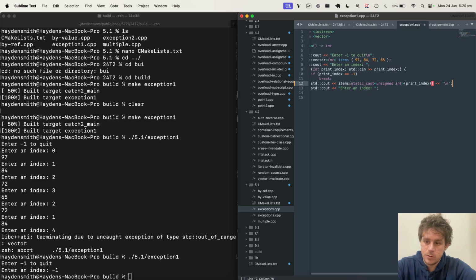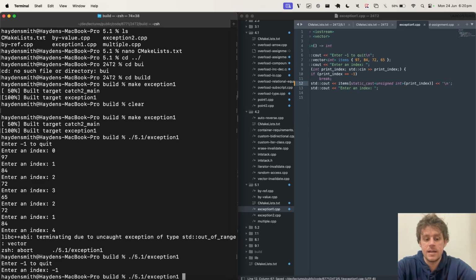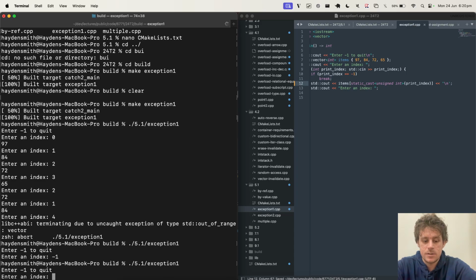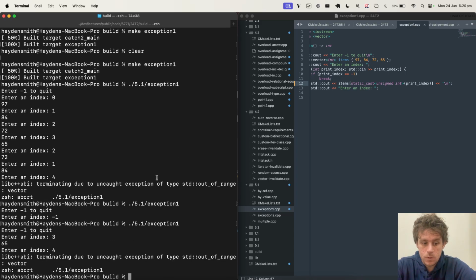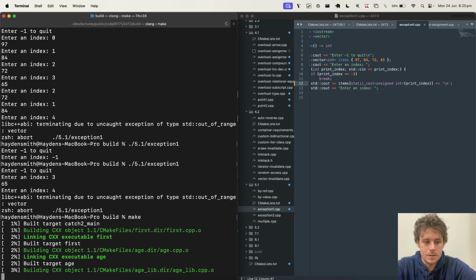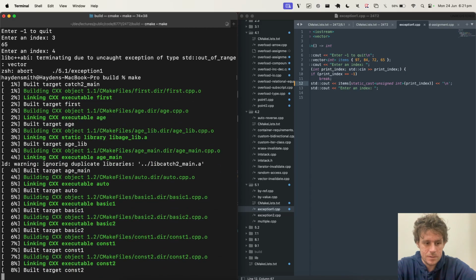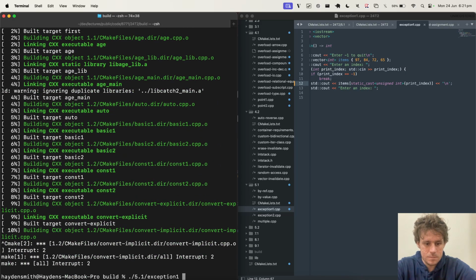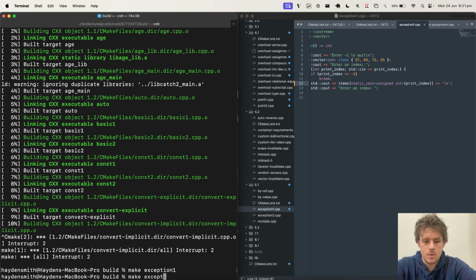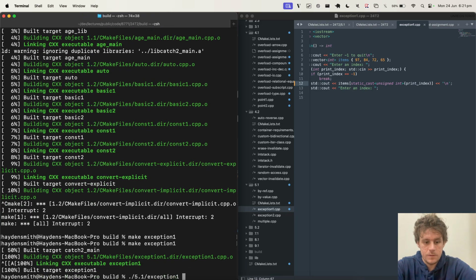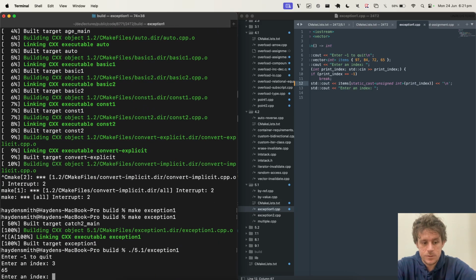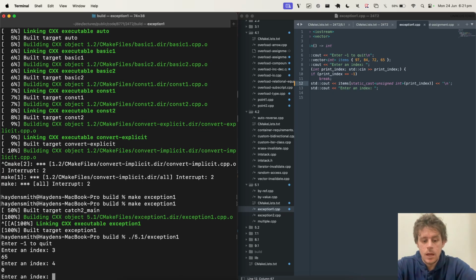By contrast, and you remember this from our operator overloading lecture, if I change this from .at to the brackets and I enter 3, it works, but if I enter 4, oops, sorry, I gotta make it first. It's gonna try and make all of them now. Oh, literally all of them, sorry. Make exception 1. If I try and run this now, enter an index 3 to an index 4, here's where things get pretty interesting.